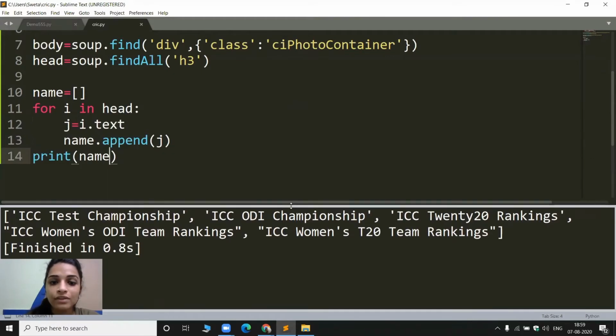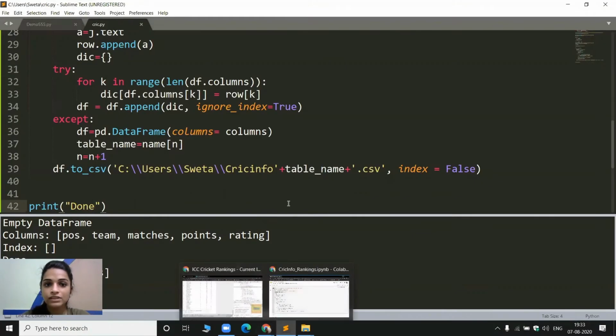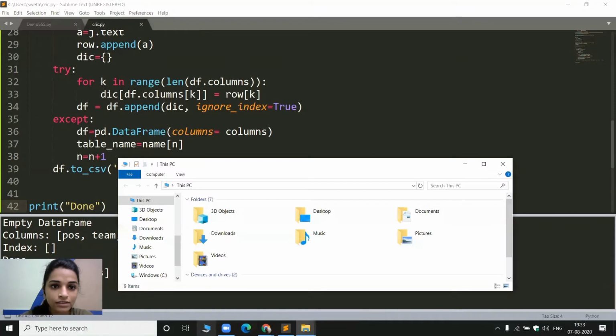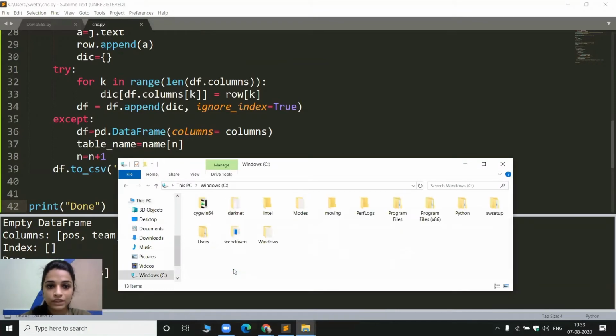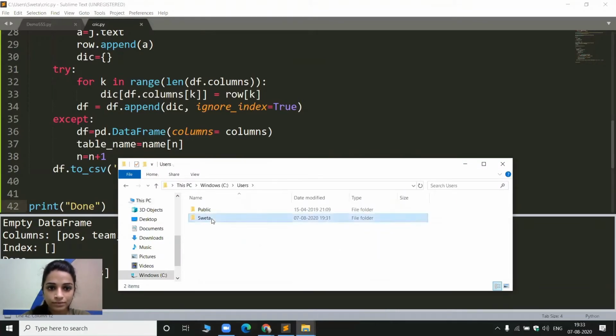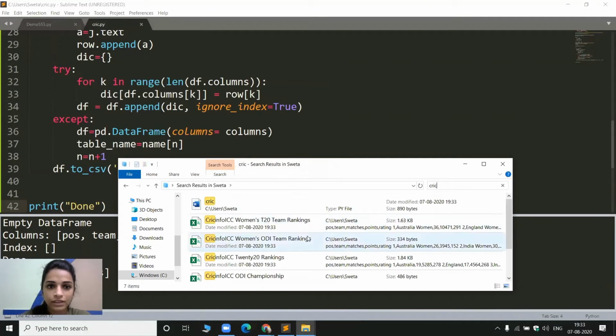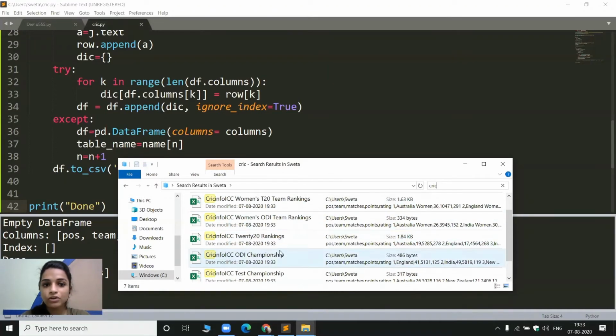So till now what we have done is we have gone to that page and gathered the whole place where there are multiple tables. Then we are taking the different headings of all the different tables and storing them on my device with the name Cricinfo plus the table name and something. I'll just check this out in C user Shweta. Let me find with Cricinfo if I have anything. Yeah, so I have these 1, 2, 3, 4.